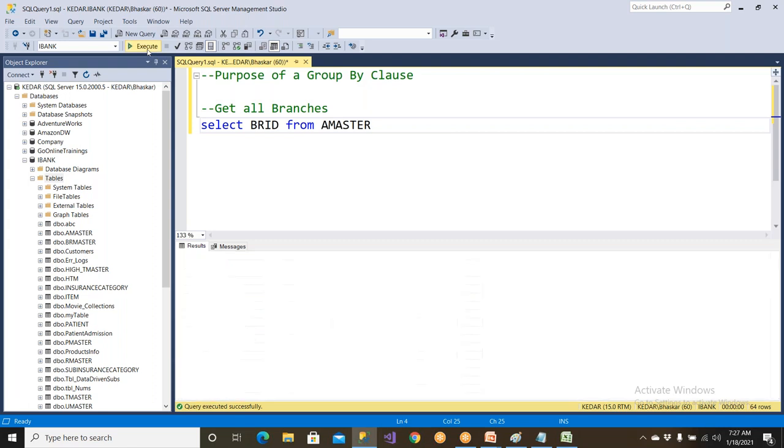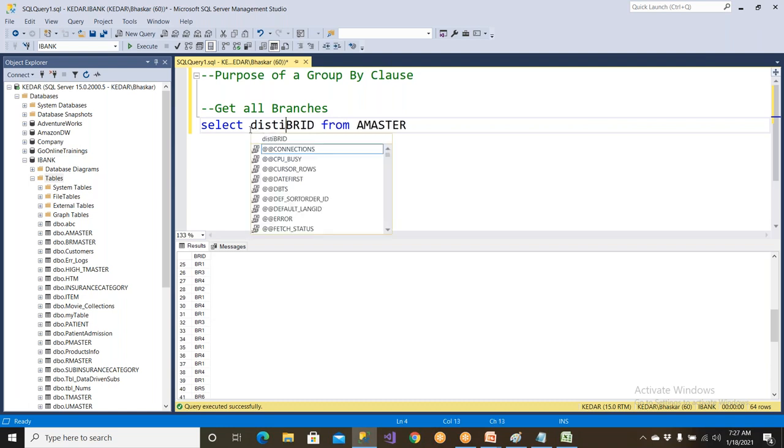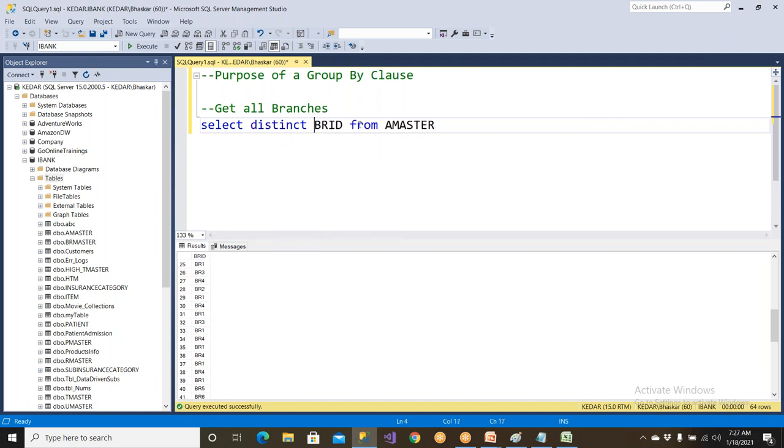Let me execute it. So I'm able to see a lot of branches, but do we have 64 branches? No, we don't have. So we have a lot of duplicates. To delete duplicates, I'm going to be using a keyword called distinct. Okay. So distinct is used to eliminate duplicates: BR1, BR2, BR3, BR4, 5, 6, 7, 8, 9.